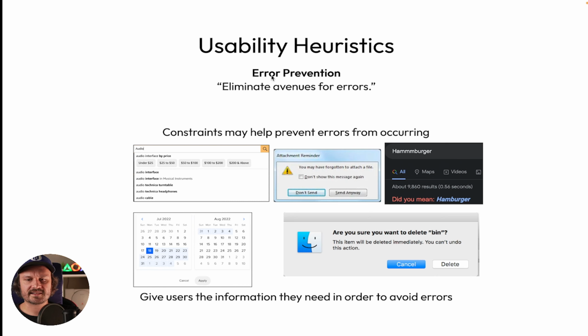And so next we have, yes, our old friend, the OS X screenshot down here again. We were talking about error prevention, and error prevention is maybe slightly misleading in the way it's stated. Another way of thinking about this is eliminating avenues for errors. And bear in mind that, broadly speaking, you're not going to be able to eliminate all errors.